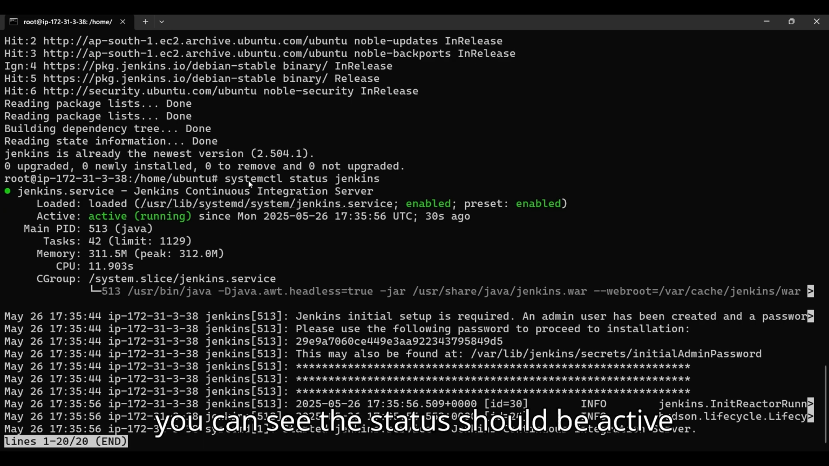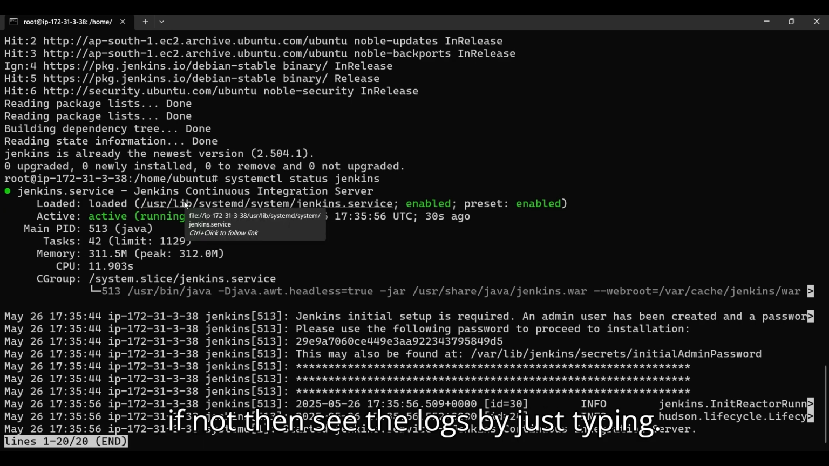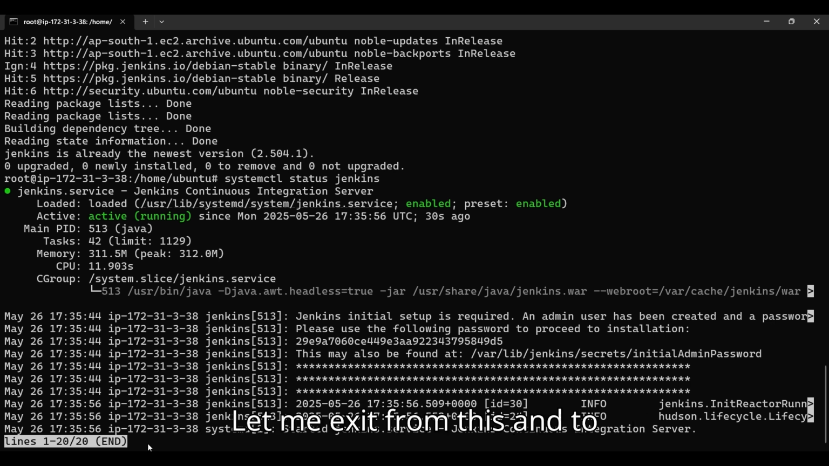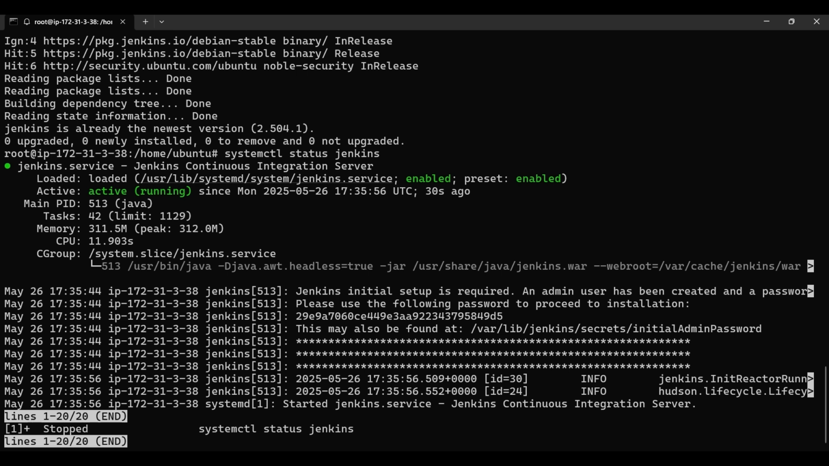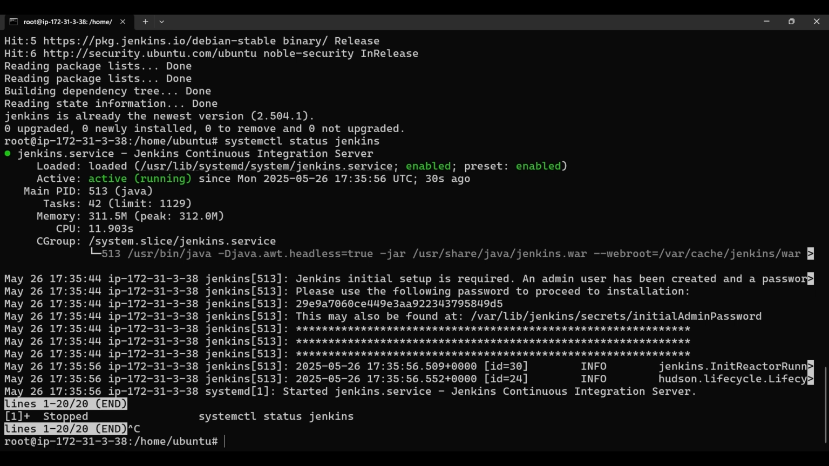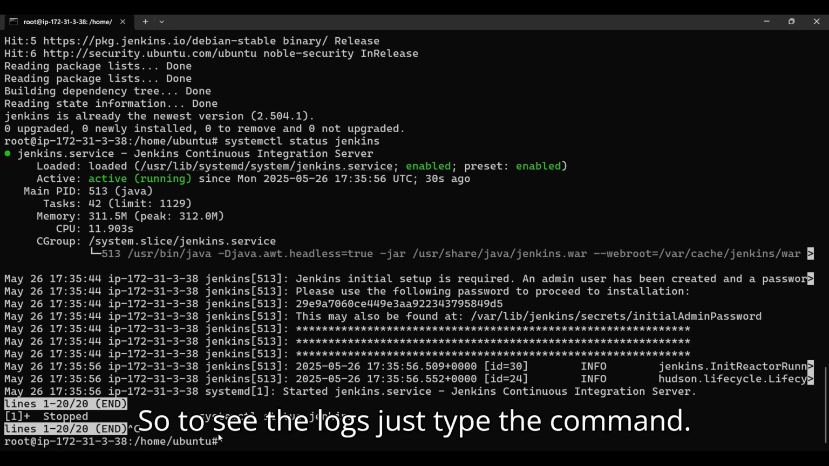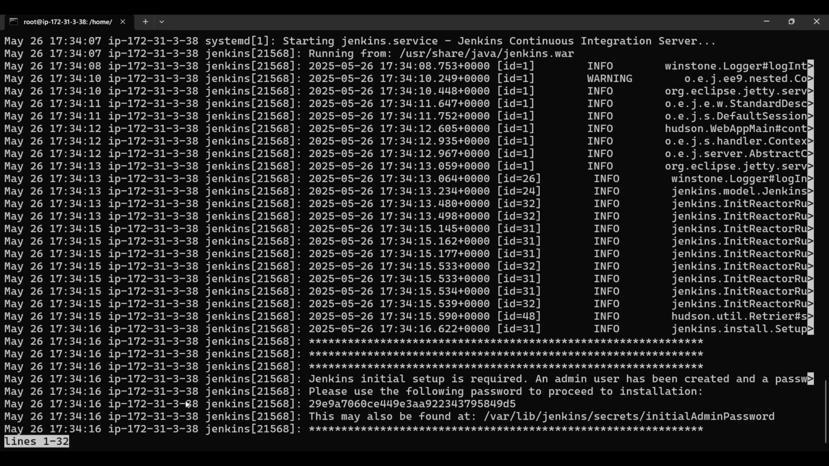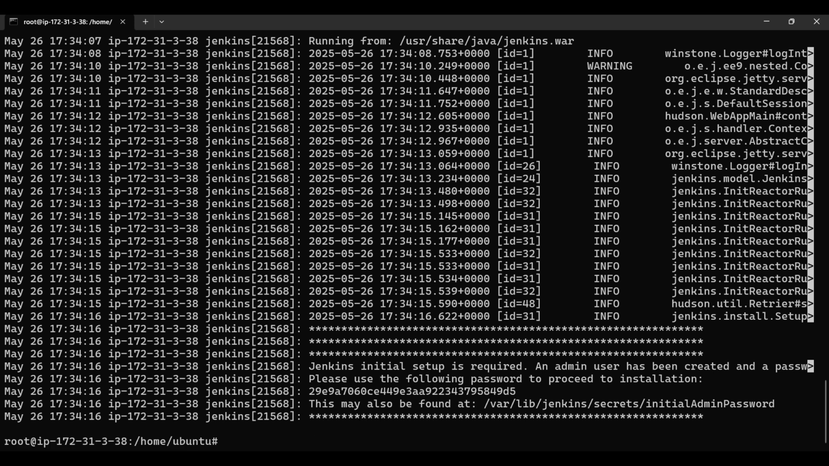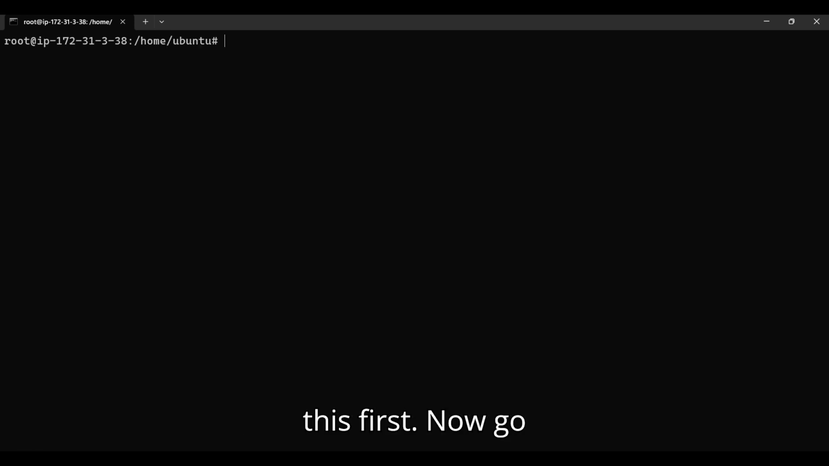Here you can see the status should be active (running), and if not, then see the logs. Let me exit from this, and to see the logs, just type the command journalctl -u jenkins. Let me just exit from this. Now go to the instance UI.